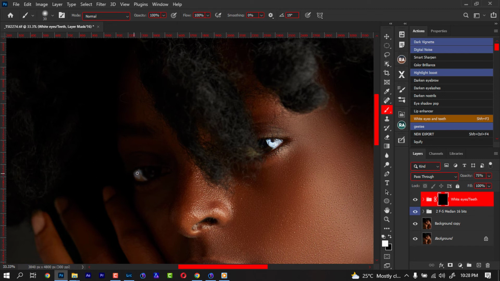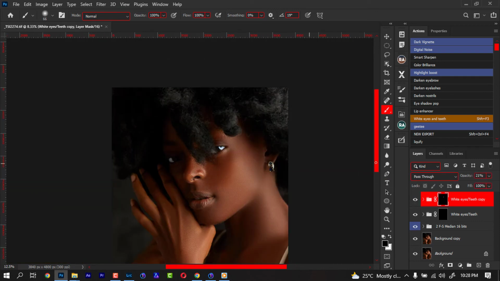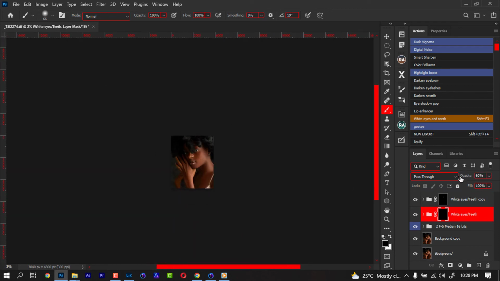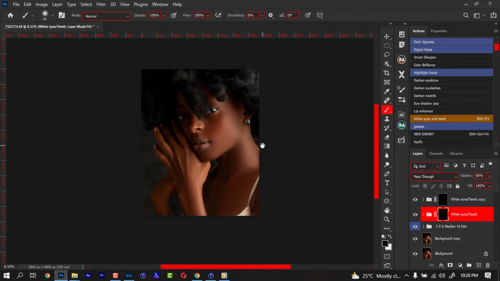So now for cases like this, I would advise you to duplicate, then fill it up. When it's filled, then you start painting. When you're done painting, reduce your opacity to around 21. Then deselect any area that you're not supposed to select. This is the before, this is the after. So when we zoom in, you can bring this down to 60. Then this would be how your image is looking right now.